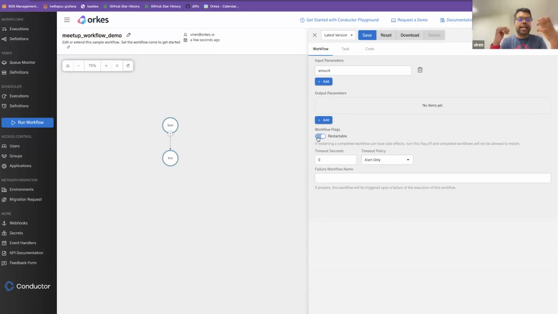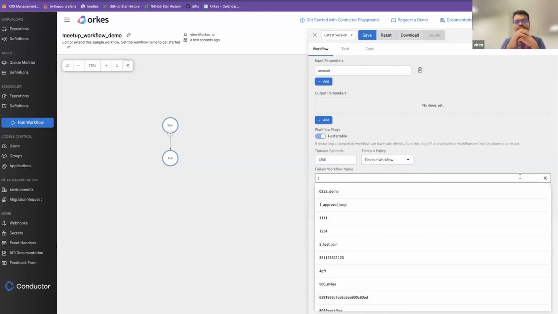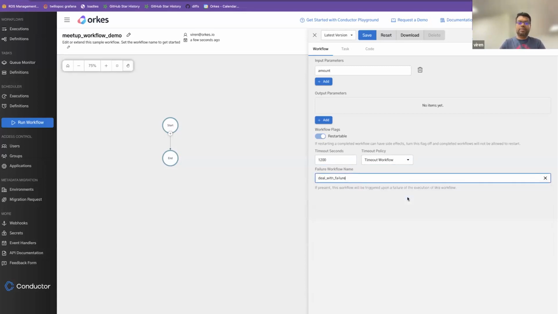Workflows in Conductor can be restartable or not. That allows you to make sure that workflows which are not idempotent or have side effects, when you do a restart, you can mark them in such a way that you accidentally don't end up restarting them. Also, you can specify things like timeouts. Let's say I'm going to put a timeout of 20 minutes here. And if the workflow fails, what is the compensation workflow that I need to run? There you go. I have a workflow called deal with the failure. So I'm going to put that here so that if the workflow fails, this failure workflow is going to get triggered.